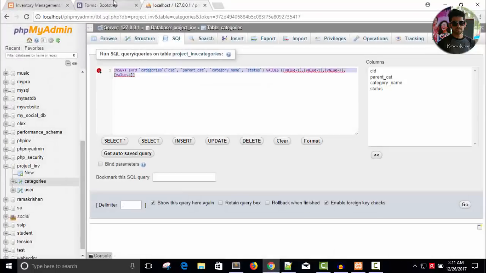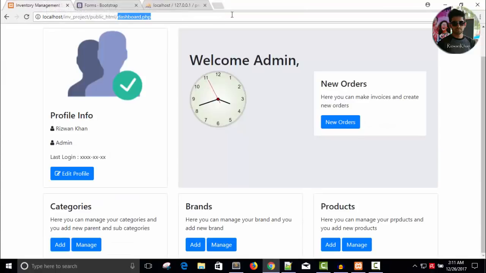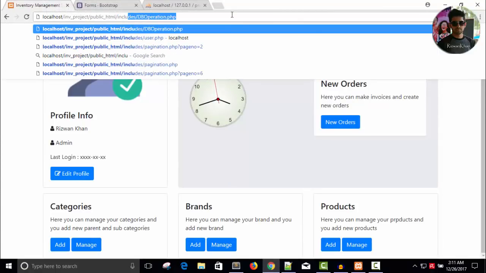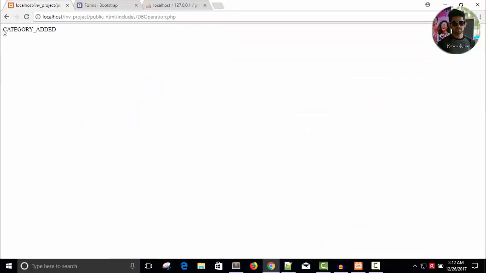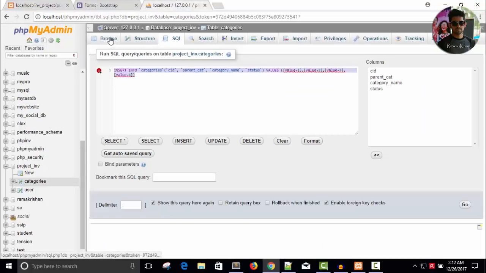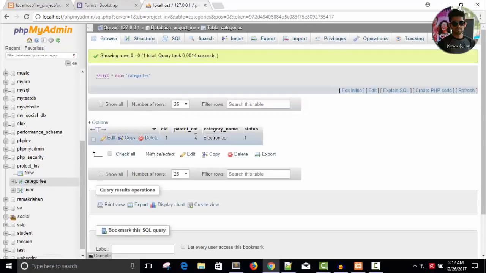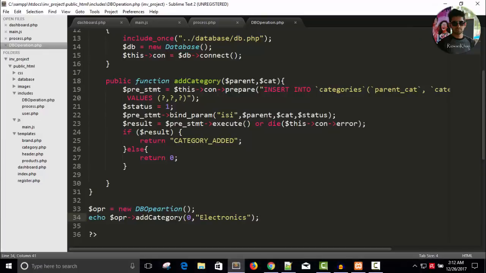Save this, go to your file and load the page. Includes dboperation.php. So you can see category added, right? And in your browser, check the categories. So the parent category is 0, means it is root, and the category we added is electronics. And next is, let me add software. So this is also parent category. Again we are getting category added.